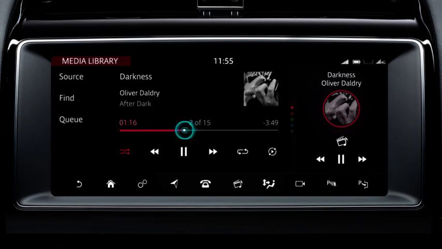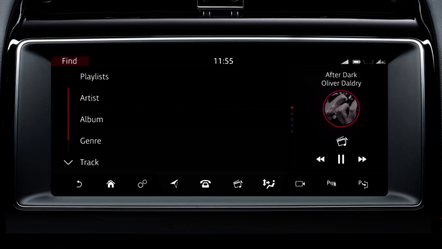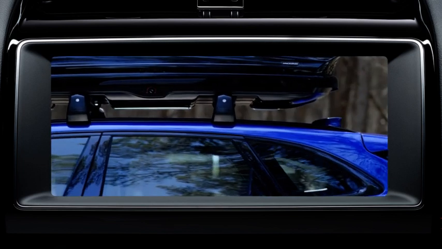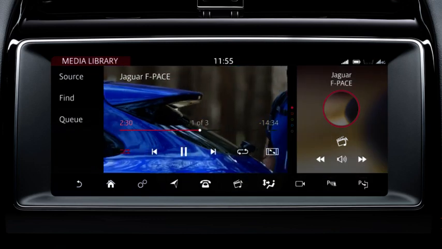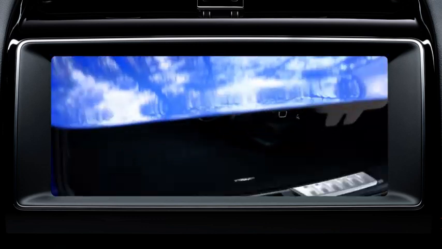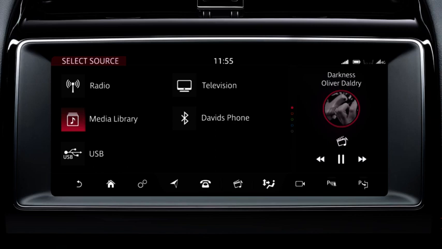Alternatively, touch or drag the progress bar to the required position, or swipe the screen to move to the next or previous chapter or track. Use the Find option to search the media library. While watching videos, touch the image to view the playback controls. Touch the Zoom icon to adjust the view.